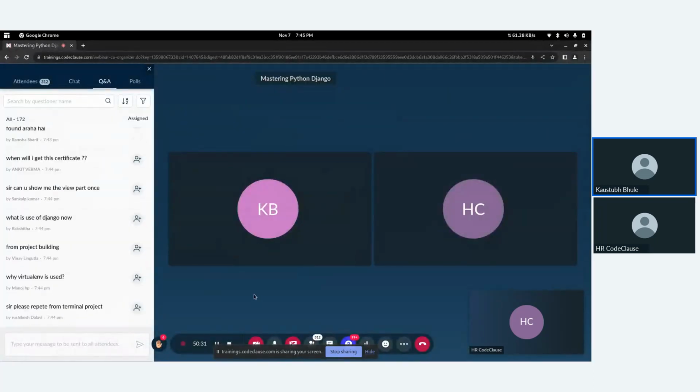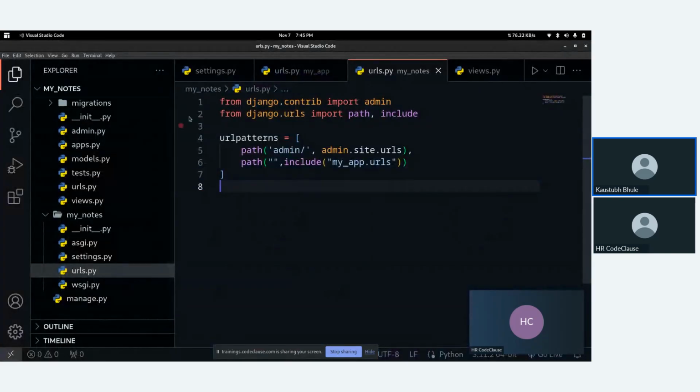Repeat from the terminal project. Why is a virtual environment used? From project building. Please repeat one slow, explaining each point. Okay, okay, fine. No issues.